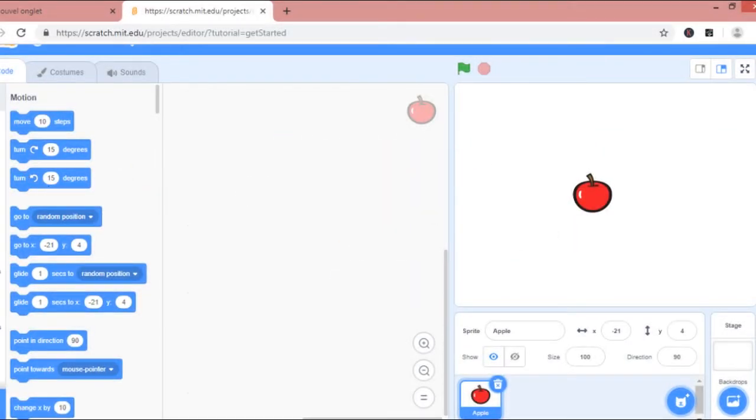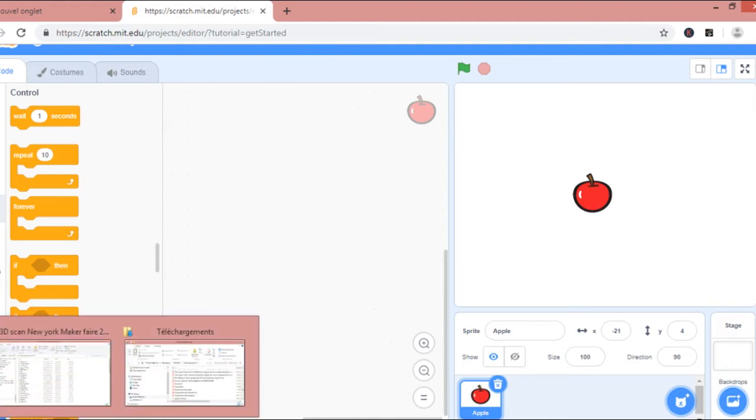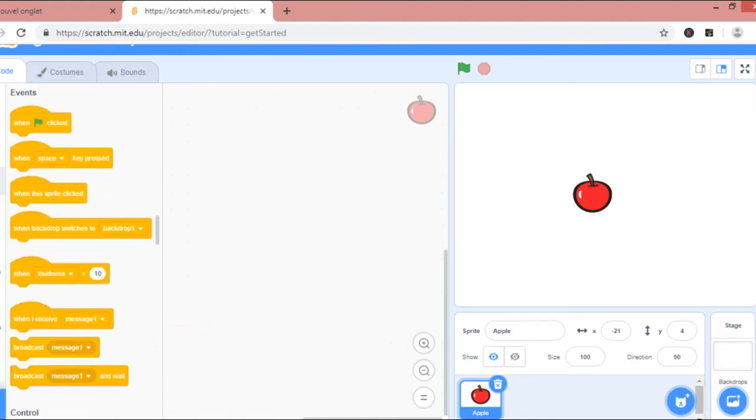As explained last time, when you want to start something, you go to control. You go to events. This is where we need to go to start something. We go to events, and you can choose when we click on the green flag just right here, or you can choose this one if you want to work with the keyboard.